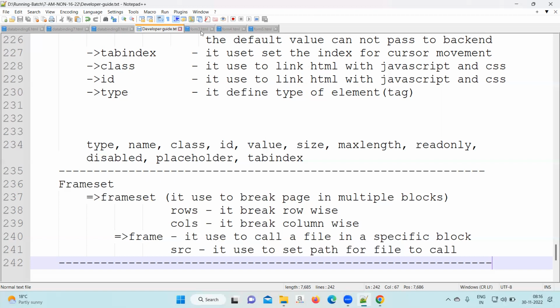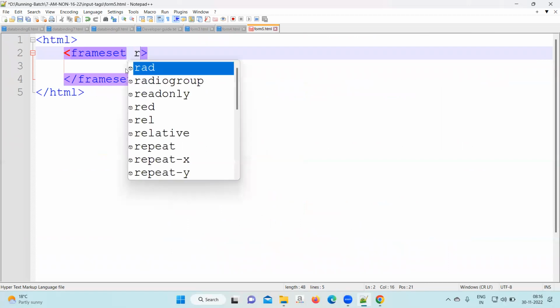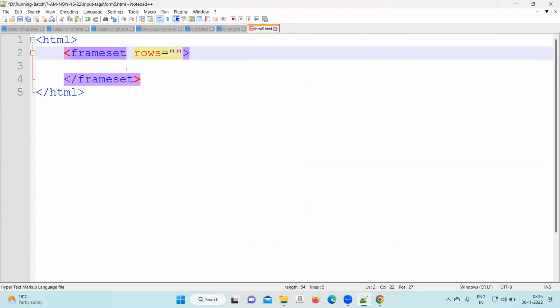Okay, ready? Now come to this file, frame set, open and close. Right inside this frame set, rows equal to, row wise you are dividing, rows equal to the first row will be of 10% height. First row will be 10% height. In form 5 page, you are going to make 3 rows. First row, second row, third row. In that first row, we are saying the height should be 10%.